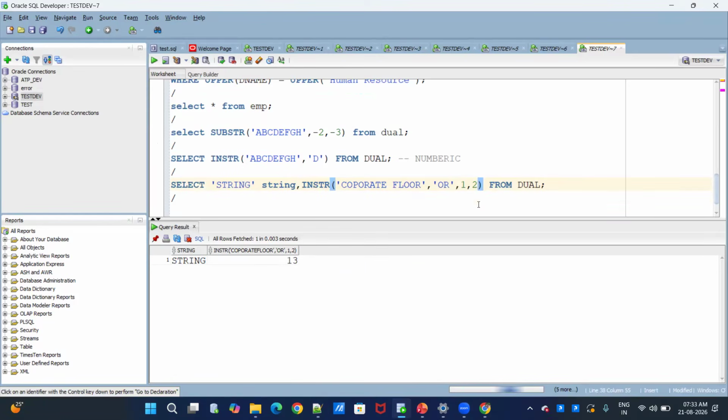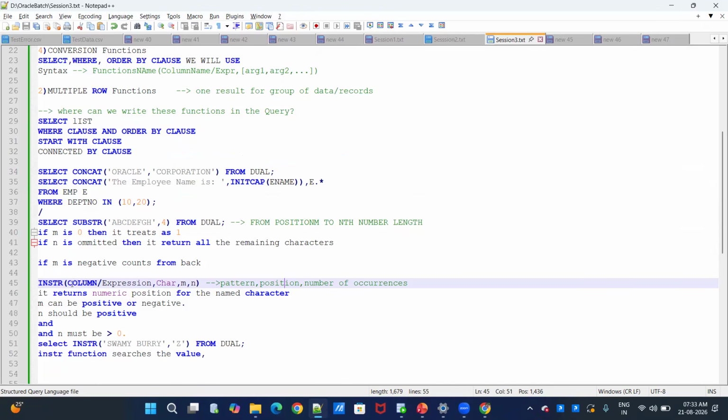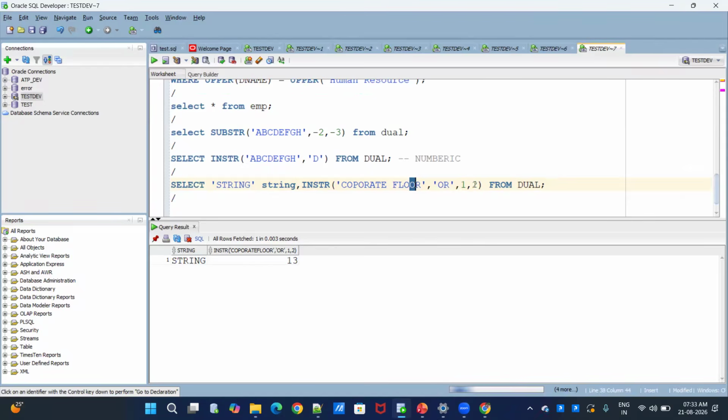If we give 1 comma 2, what is it? 13. So 1, 2, 3, 4, 5, 6, 7, 8, 9, 10, 11, 12, 13. It returned now, correct. So this is the column expression, this is the character, meaning OR we are searching. M is the position and N is the number of occurrences, meaning the second occurrence we are checking for. So the second occurrence started at the 13th position. That's why we got the 13.